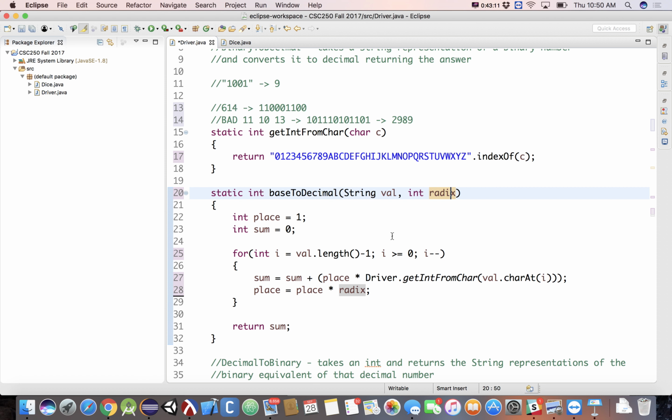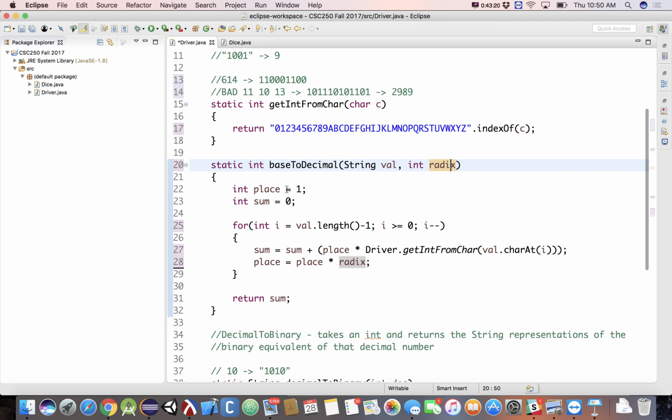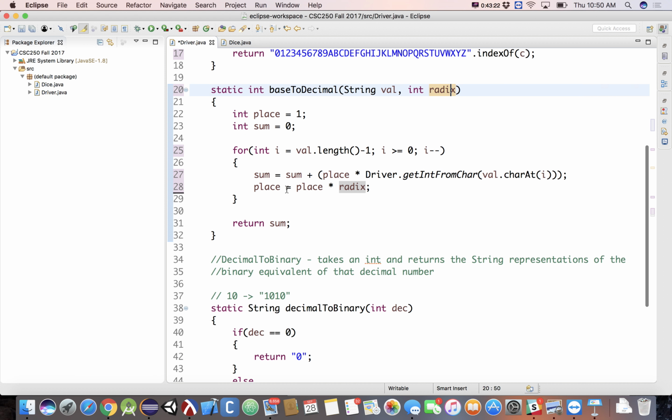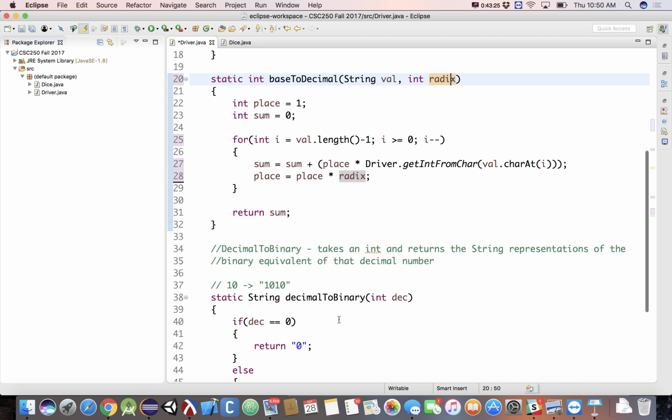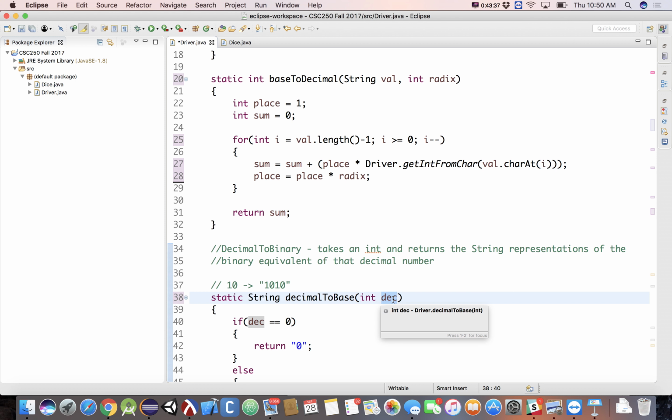So in any case, as long as I pass it a base of 37 or less, this will spit out the decimal version of that number. Okay? Now, things get a little bit more interesting on the other side. If I want to change my decimal to binary, to be decimal to base, I take in my decimal, and then I take in the radix I want to convert it to.